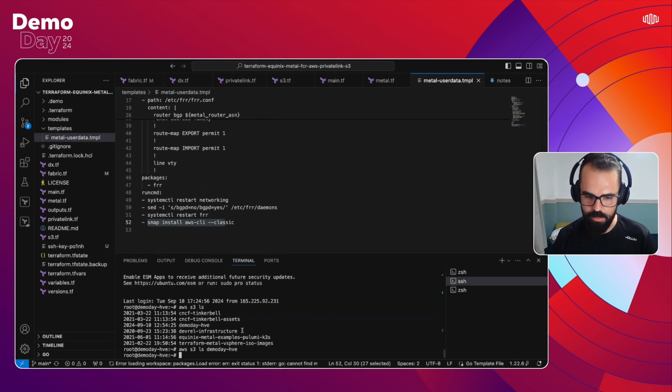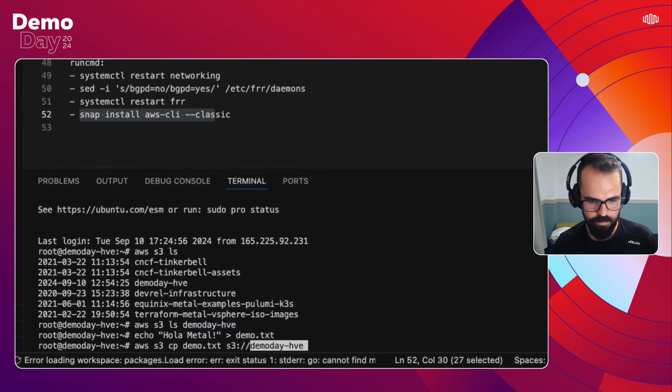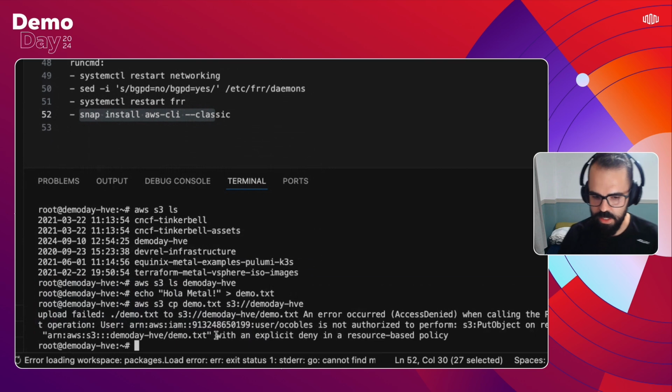So what happens if I try to add a new object to that bucket? Let's try it with hello metal. I'm going to create a new file that I'm going to try to push into the bucket. I'm going to call it demo. And now I'm going to run the aws s3 cp command, copying demo to the demo day bucket. Well, as you can see, it's failing because it says that there is an explicit deny.